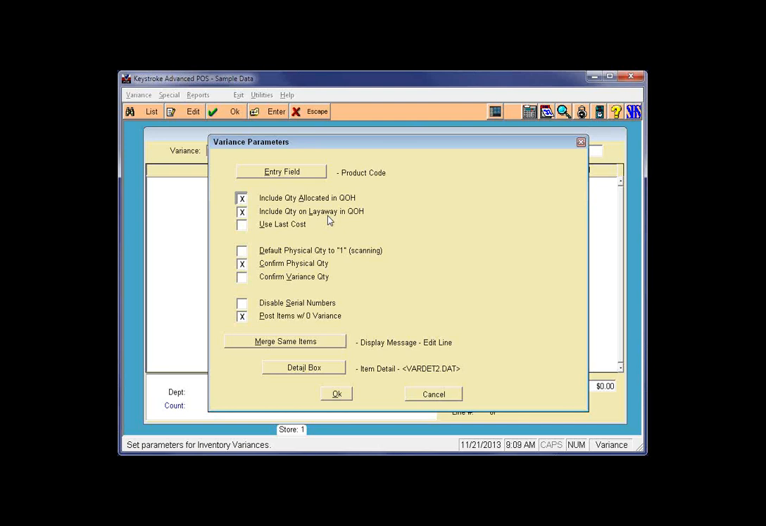This is also where you can choose to use last cost rather than your average cost. Average cost is generally what most people use.